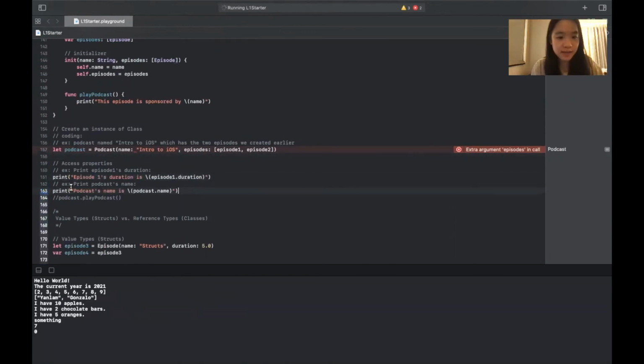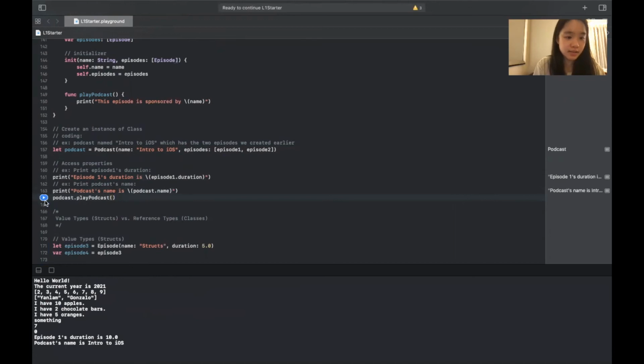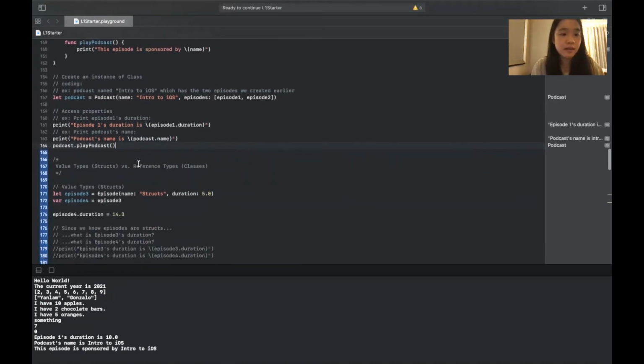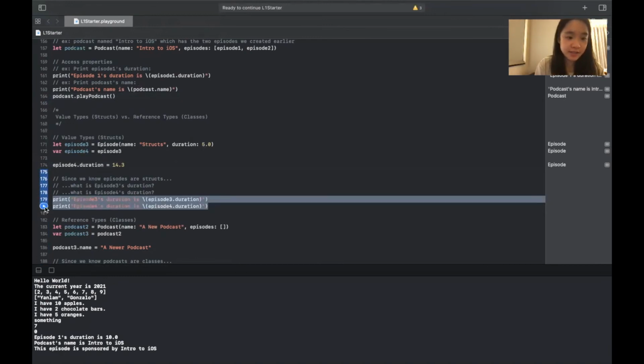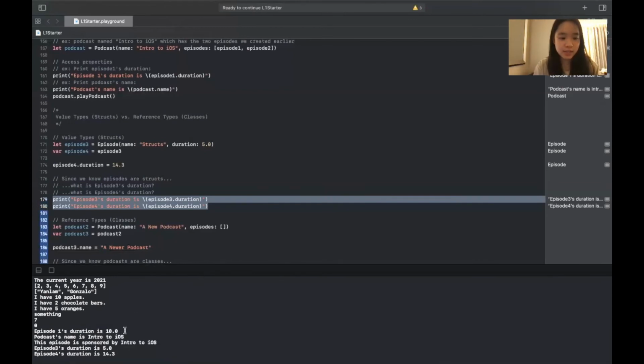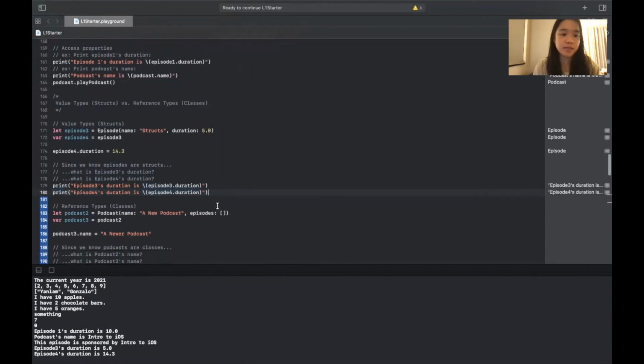and that'll let it access the different properties in it, the duration and name, and we can also access its functions the same way. Like I said before, value types versus reference types. Structs are value types while classes are reference types, and this means that if we're creating a struct for episode 3 and we're setting episode 4 equal to episode 3, then we'll see here that by changing episode 4's duration, we only change its duration and not episode 3 because they are separate objects.